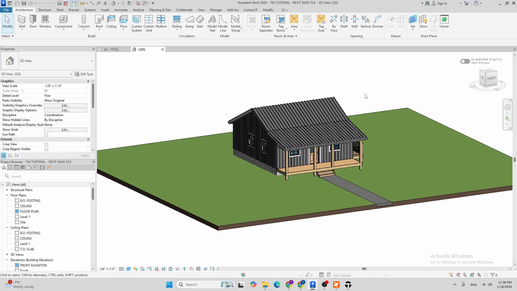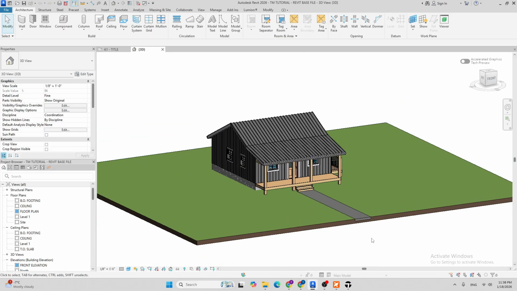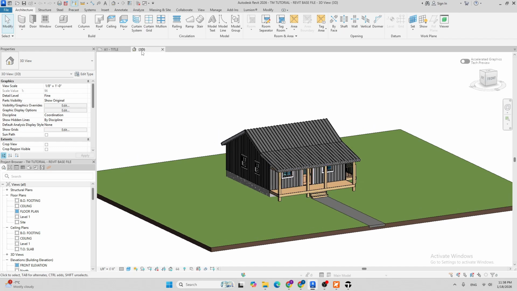Before opening Twinmotion, I will export this 3D model as an FBX file so I can import that file into Twinmotion. In order to export the 3D model as an FBX file, you have to be in a 3D view, like always. I'm in the default 3D view on Revit. This is good enough, so I'm going to export the FBX.